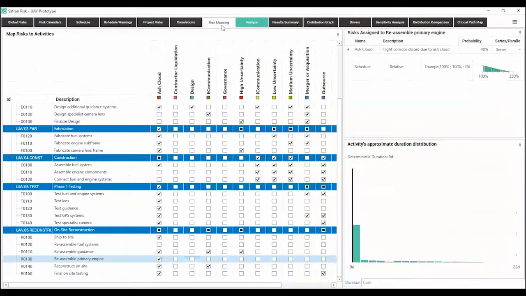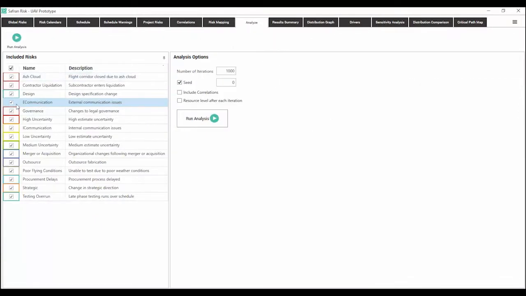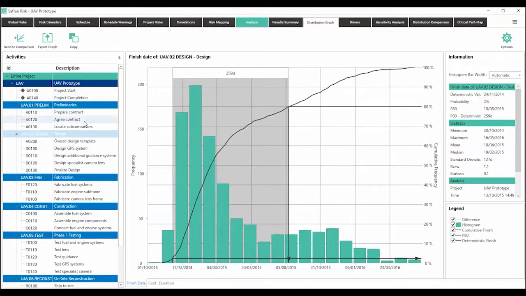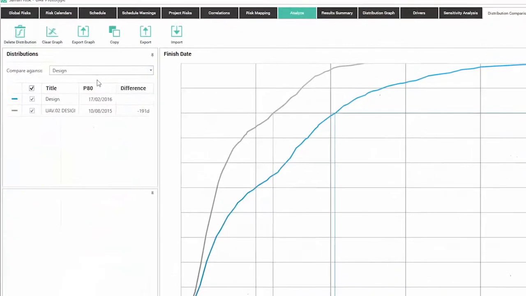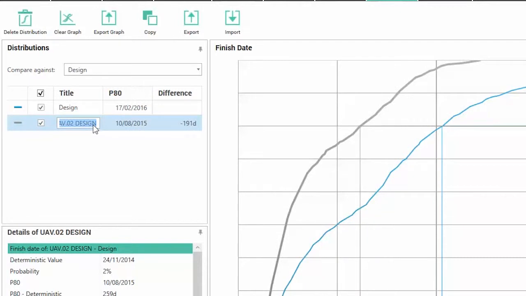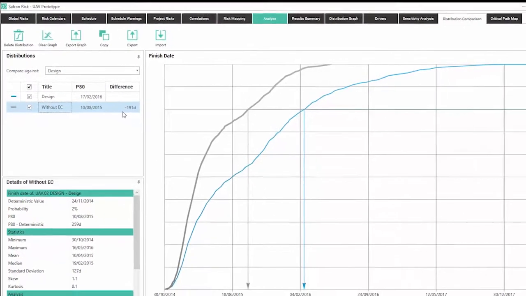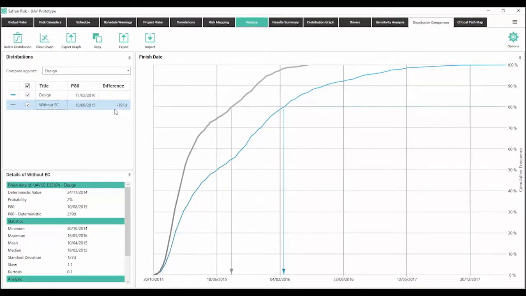Now we'll switch back again to analyze, and we will deselect external communication and we'll send that across, and we'll again select our design and send that to the comparison. So here we can see that when we mitigate external communication, we're actually saving ourselves 191 days purely on the design WBS.